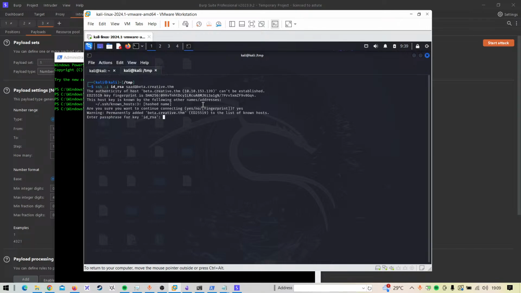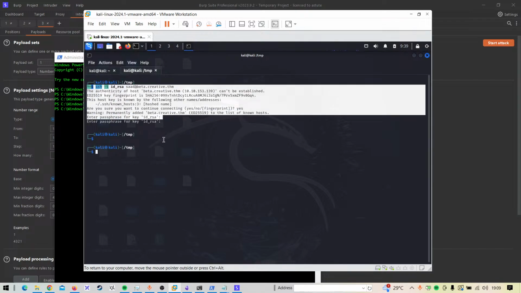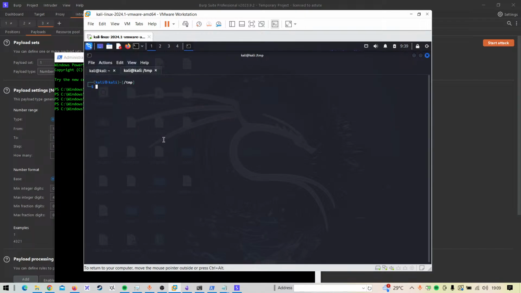Okay, here is a trick. It has a passphrase for the IDRSA, so we need to crack IDRSA. RSA to John, I don't know what the command was. IDRSA to John.